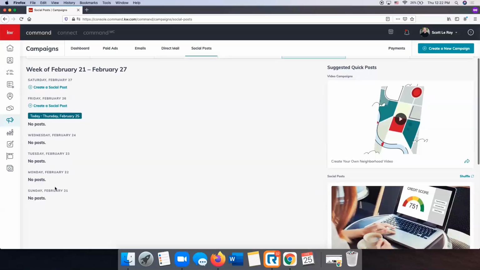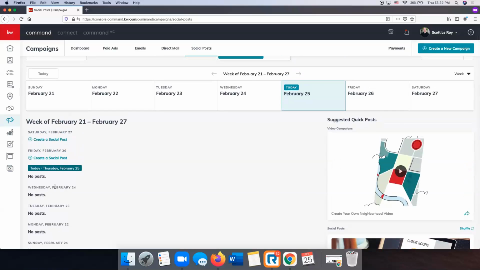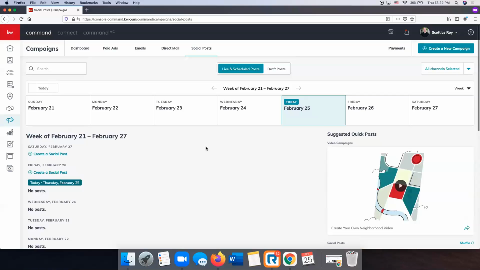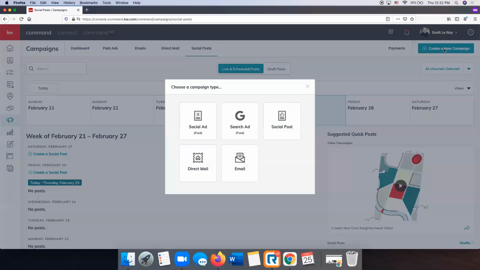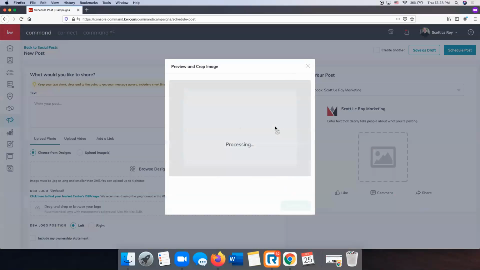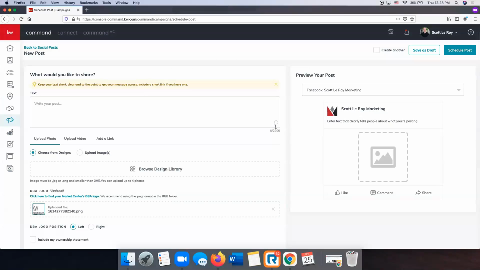So we don't have anything scheduled right now. Let's go ahead and create a new post. To create anything within campaigns, we're going to go up to the top right and click create a new campaign. From here, we need to choose which type of campaign. We're going to start with social post. And for all of what we're going to do today, it's going to follow a very similar structure. We're going to work through the different items on the left, and it's going to build what we're creating over here on the right. So we are creating a social post for that piece we just created.